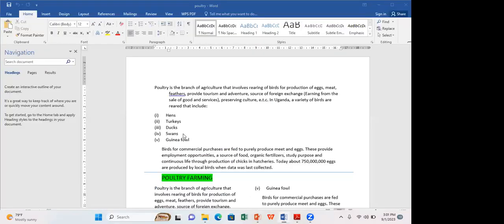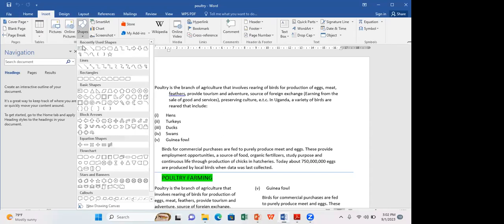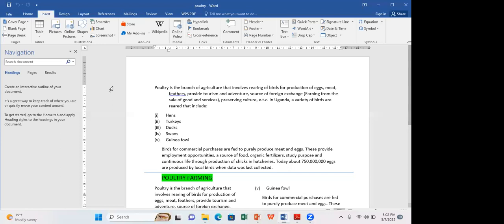We said drawing a line, we come to insert, the insert tab, come to shapes. There are many shapes here, but I'm interested in this line here. So you click the line. Allow me, because it is already there, let me draw it here now, because the other one is already drawn.